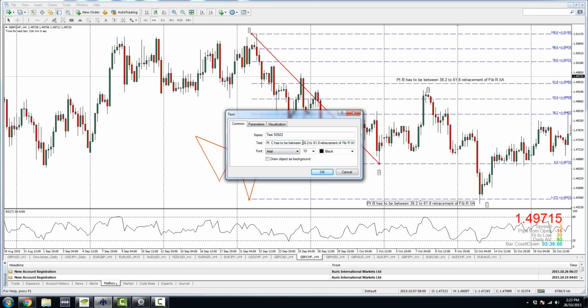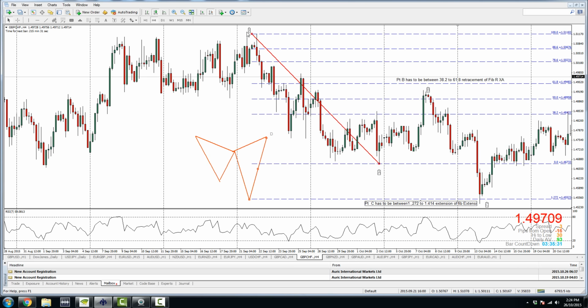So point C has to be between 1.272 to 1.414 extension of Fib extension XA. So you draw the same X to A, you don't have to change anything. Extension is all the prices that go below A. So in this case, you look at this extension level here.